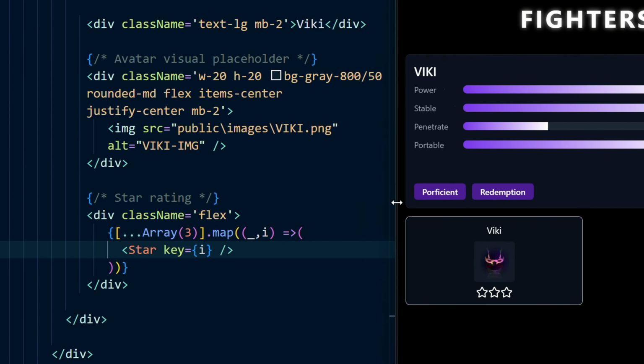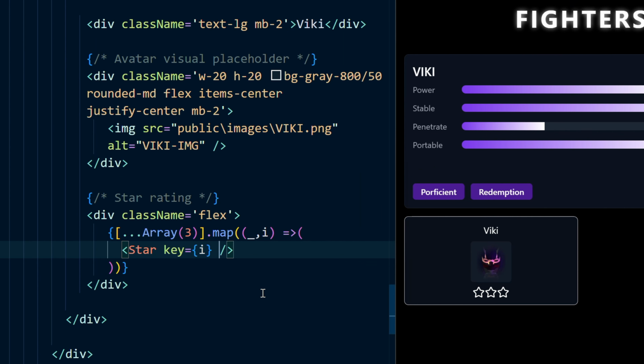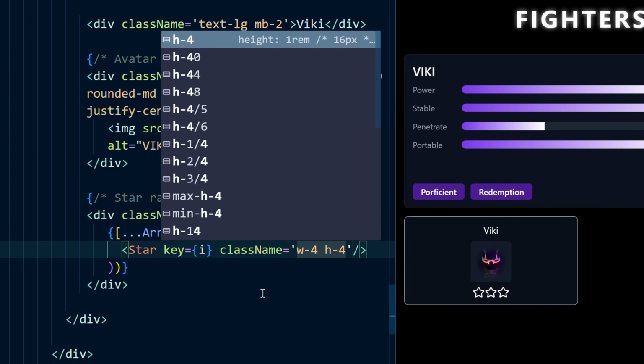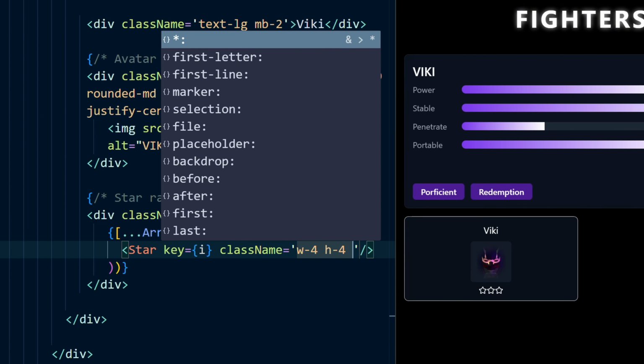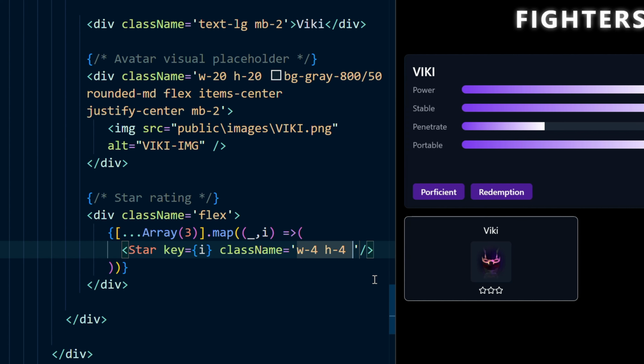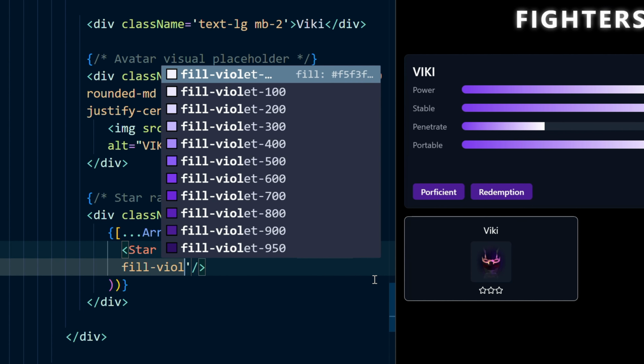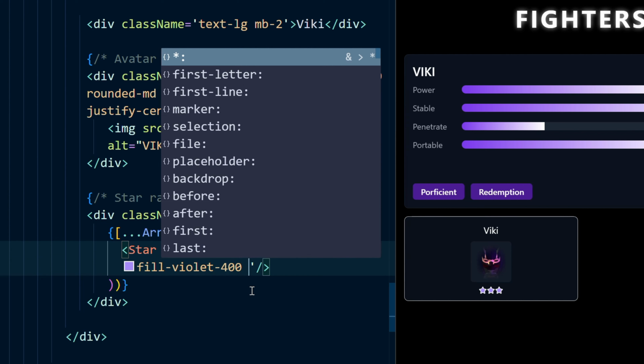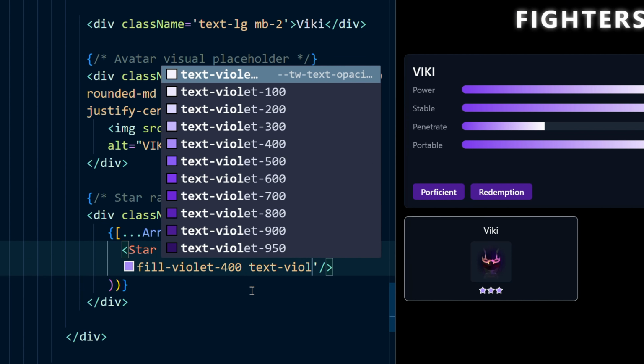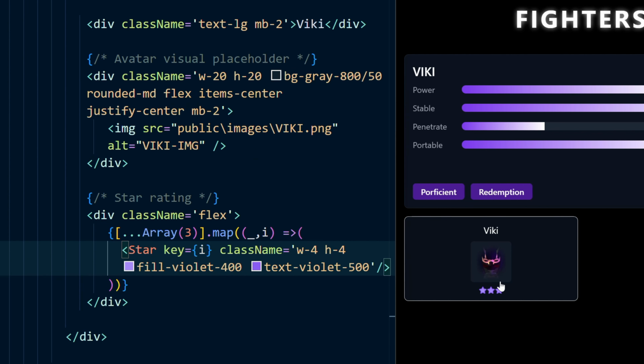Now, inside each star component, we apply a few Tailwind styles to make them look great. We set the width and height to 4 units each, giving us a small, clean, consistent icon. Then we give the stars a fill color of violet and match it with a violet text color, just to ensure consistency in appearance. Now, this whole approach might look a little fancy at first glance, especially if you're new to React. But trust me, this is actually one of the most efficient and scalable ways to create repeated UI elements dynamically.